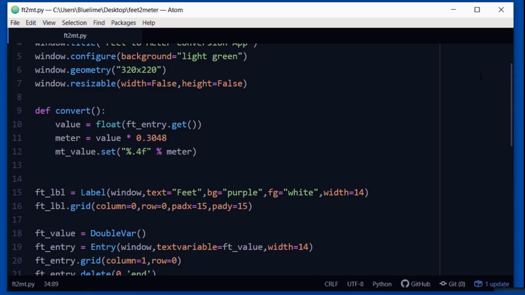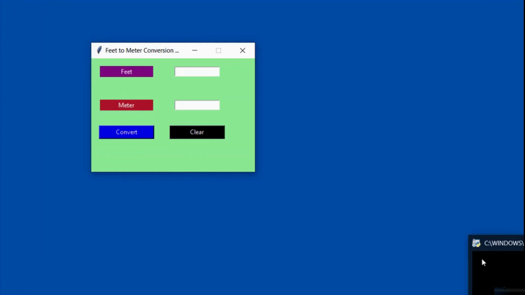Let's quickly test the application to see if it works. So you enter a value, say for example, I enter 6 feet, and then you click on convert. And you can see here it put the value in there, and you can see it's formatted it to 4 decimal places. All right, so the next thing we need to work on here is this clear button.